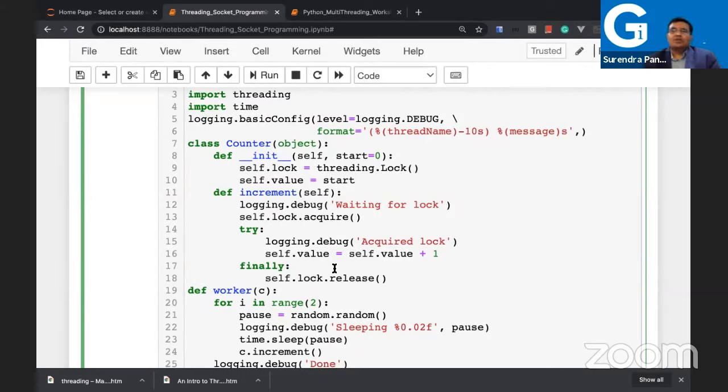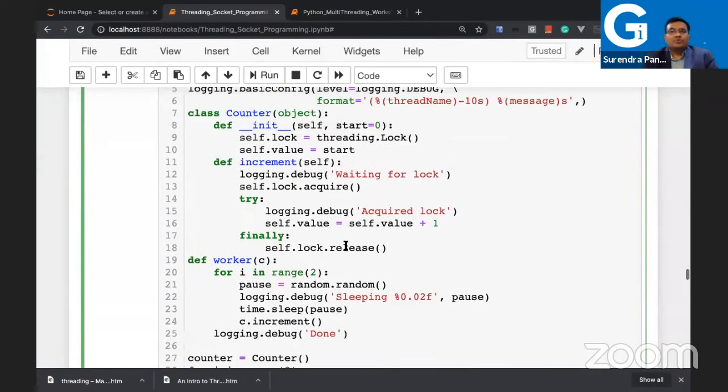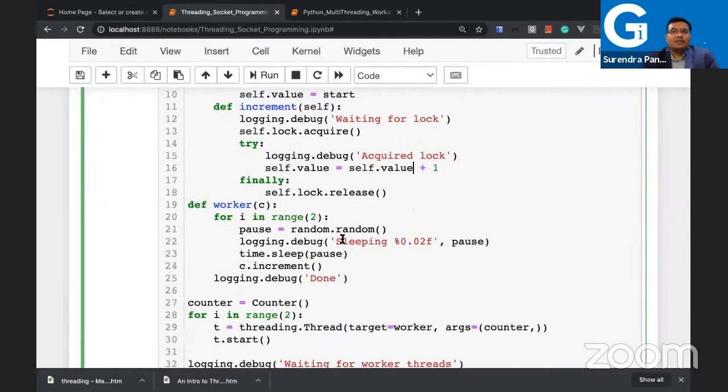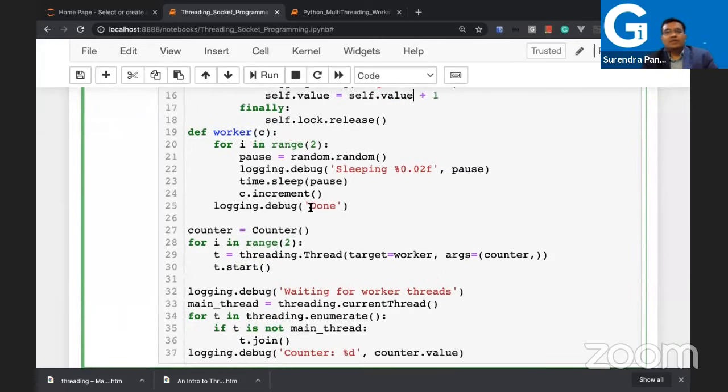Releasing the lock is something which is done in the finally block. So here we are using the try and the finally block. We acquire the lock in the try block, and in the finally we release the lock. This is one class, a counter, which is just to increment, and there's a function called worker. This is the thread name, or you can say the function.